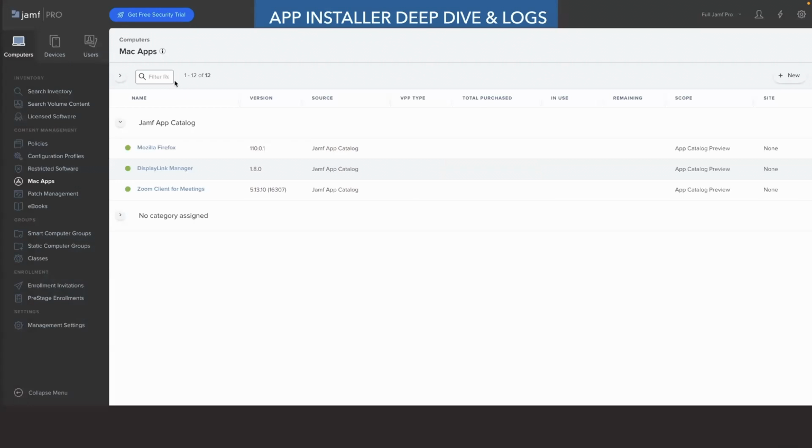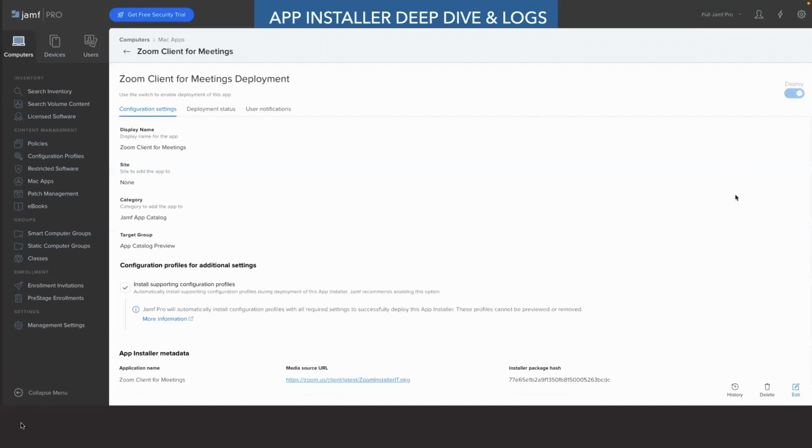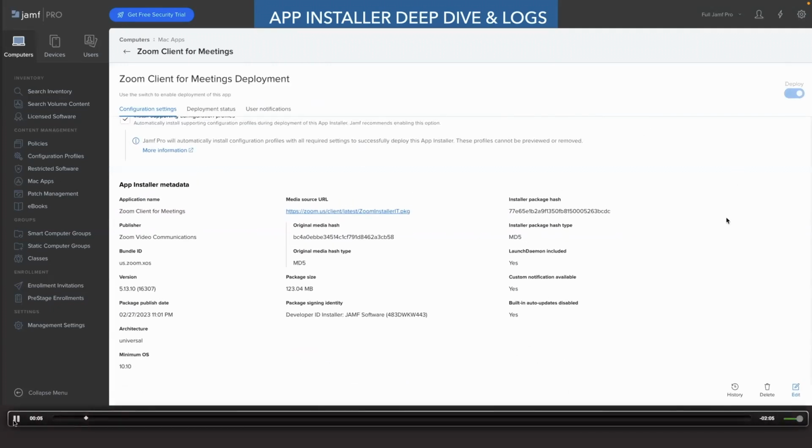So now, like I was mentioning, all those logs and those configuration profiles stacking, we'll just take a little bit more of a deep dive into what's going on here. First, we're going to start with the app installer metadata. On the left side of the window here, you can see that we have the application name, publisher, bundle ID, version, package publish date, architecture, minimum OS.